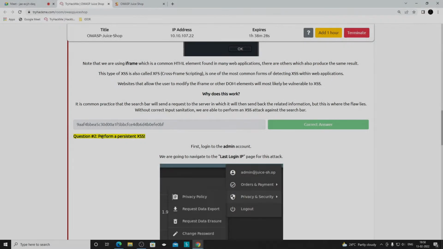So now let's move on to this part: perform a persistent access. I already told you persistent means it is being stored on the database. For this, they are already telling us that there is a functionality in the admin account where it is logging the last login IP.